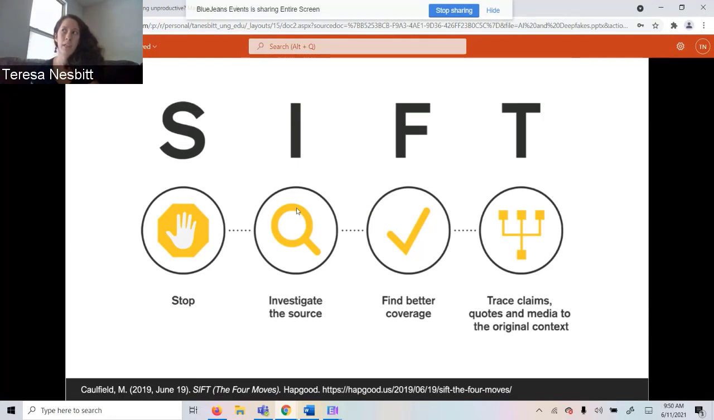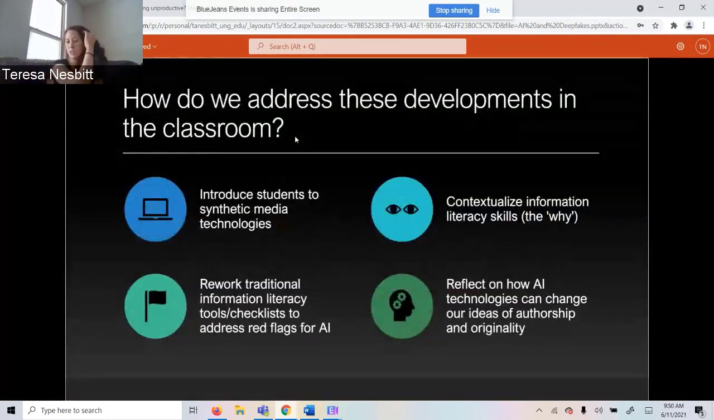So I think that it's really important for us to start moving in this direction of teaching students how to investigate the sources that they're looking at rather than looking for specific red flags to try to identify. Those are always shifting and changing.